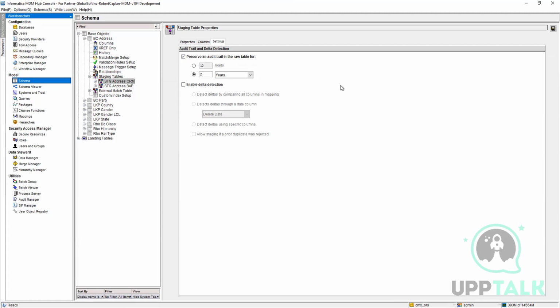So if we are doing these kind of things, the recommended step is to always enable delta detection, either on the ETL side or in the MDM. So when we enable the delta, what does that mean? If we are having a full load, only the data which is being modified will be going into the staging layer.